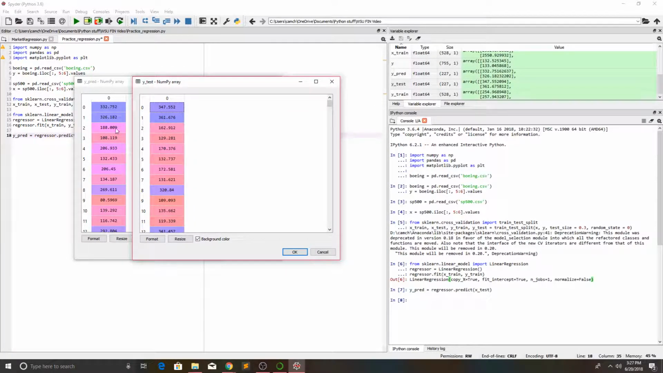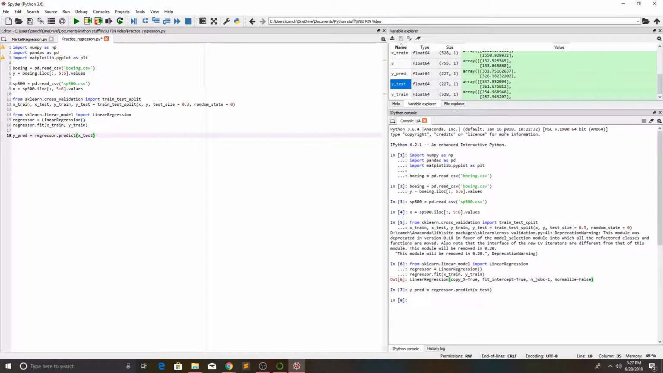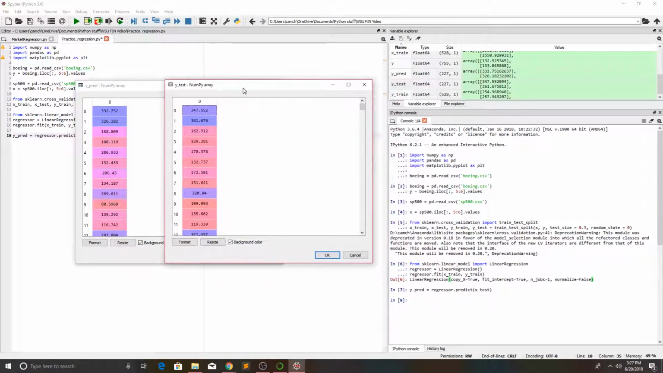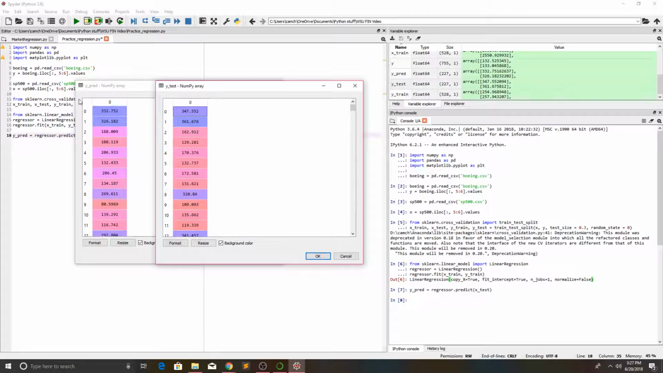So where we left off, we created our Y prediction, and we are now going to look at our prediction and compare it to the actual results and see how close they were. So when we put in our X input in our test set, we guessed that the value for Y would be 332.75, and the actual result is 347.52. So that's not too bad. That's less than 20 off. Especially out of 350, that's a pretty decent guess.